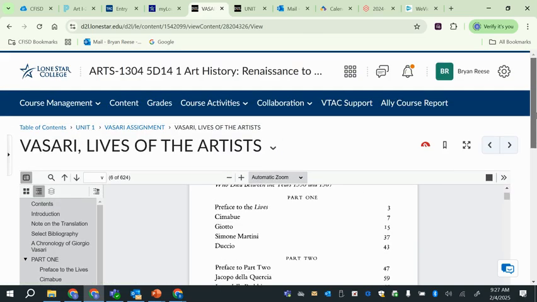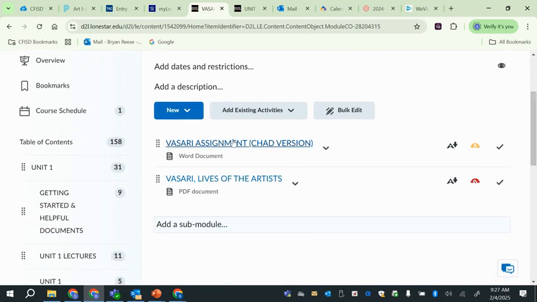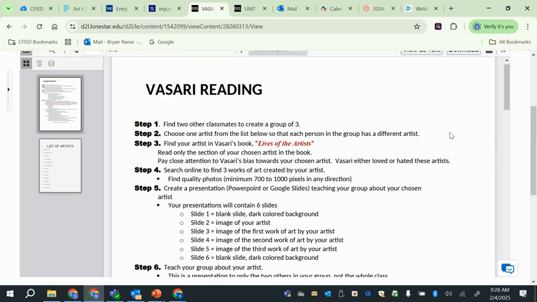Then the other thing that I gave you are the instructions for this assignment. If you click on Vasari Assignment chat version, I have asked you to get into groups of 3. So find 2 other classmates to create a group of 3. And you are going to choose one artist. I've already given you that artist from the list below so that each person in the group has a different artist. All right, so I want you to find your artist in Vasari's book, Lives of the Artist, which I've given to you. Read only the section for your chosen artist in the book.